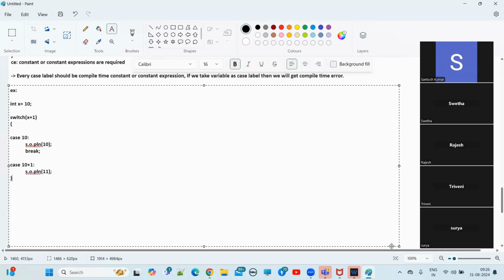Now the switch block will close. What is the output, guys, here? Eleven, sir. 11 only.